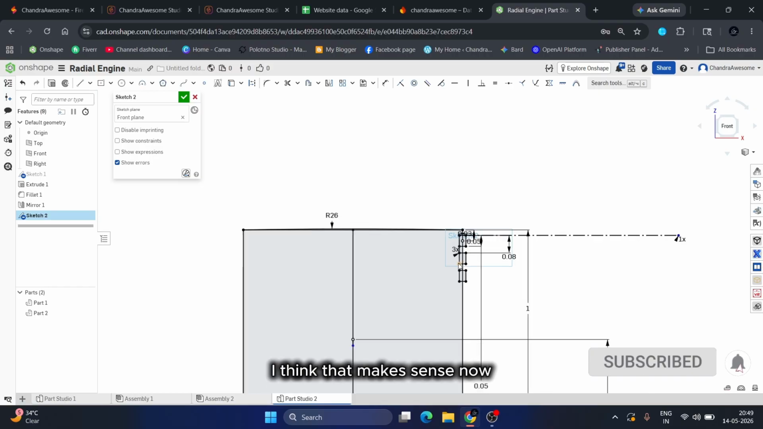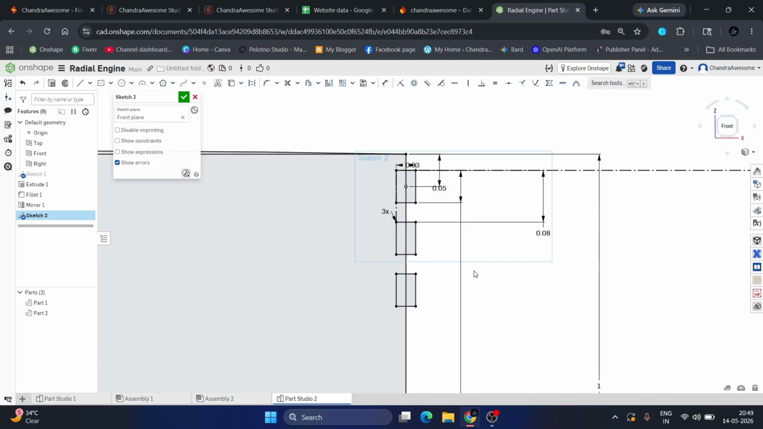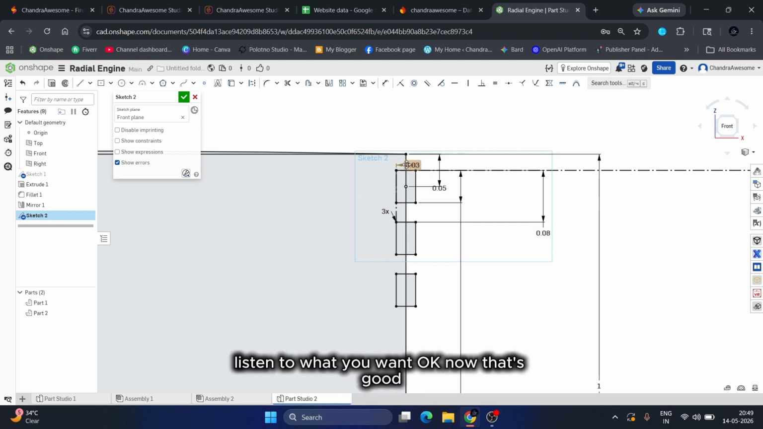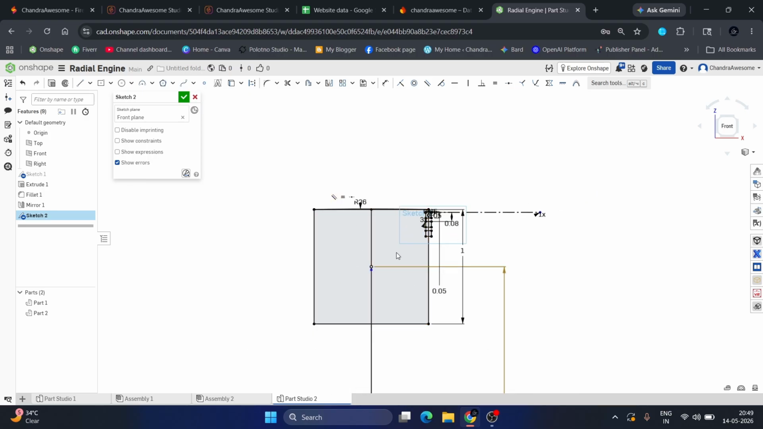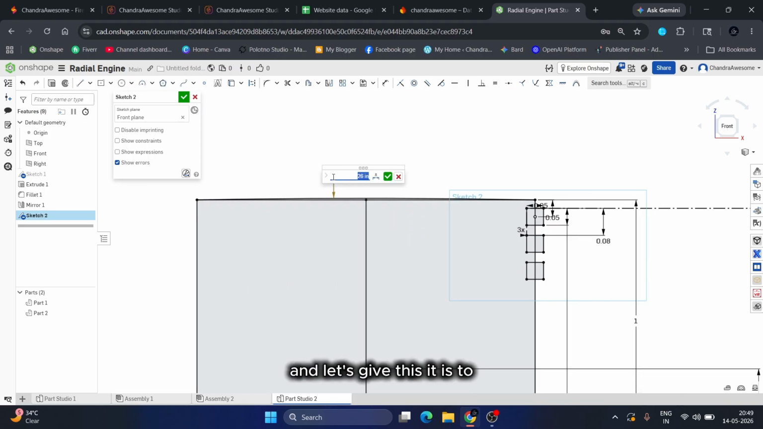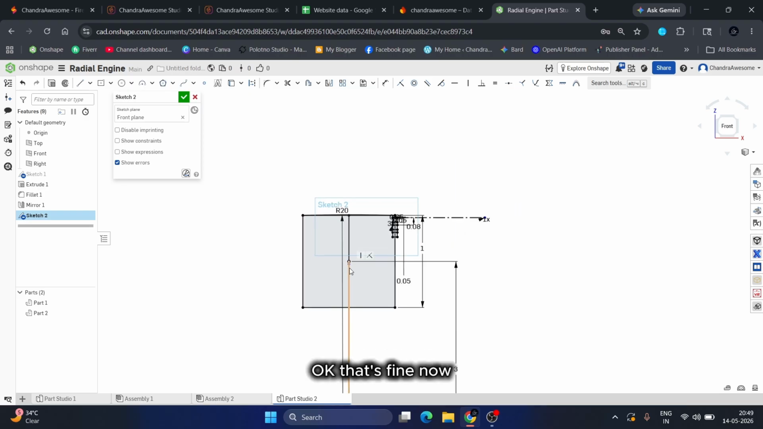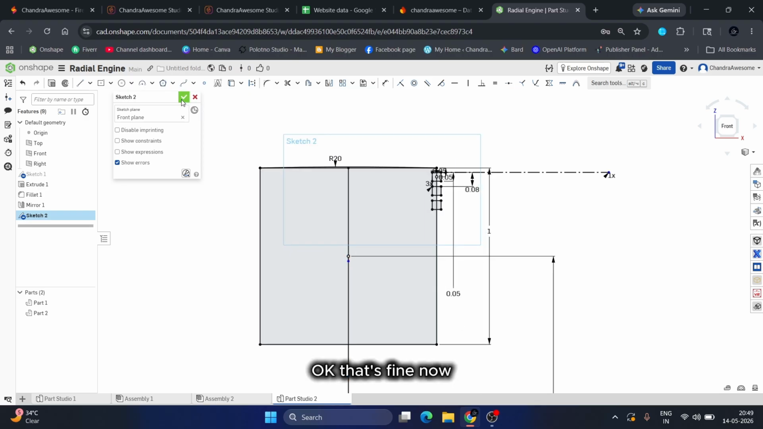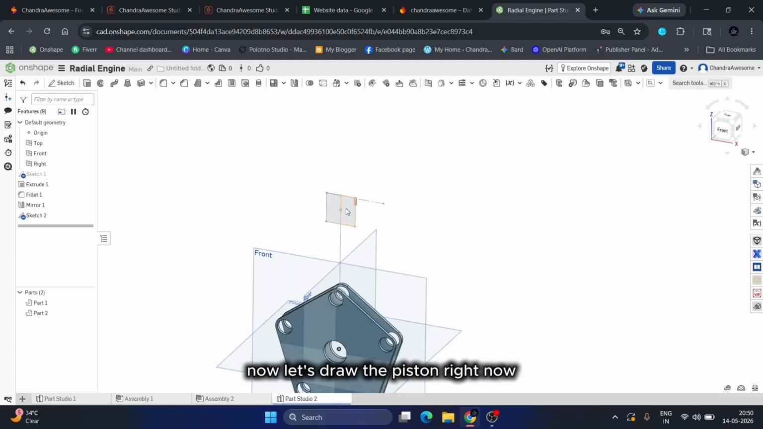I think that makes sense now. Am I right? Well, listen to my audio file. Okay, now that's good. And let's give this radius, we need some bump. That will divide to 20. Okay, that's fine. Now save the sketch. Now let's draw the piston.